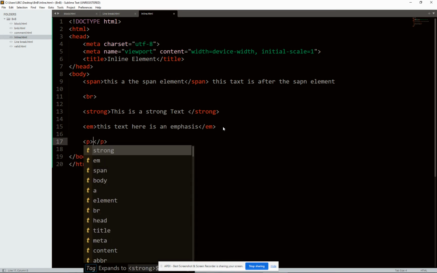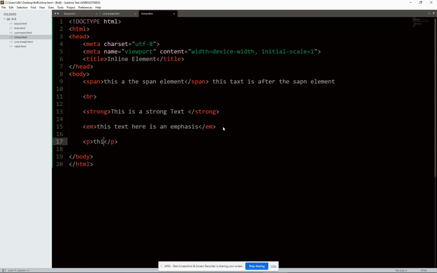So here I have my paragraph tag. So I will say this paragraph contains both emphasis and a strong text. So here I'm going to make the emphasis. Okay, let me make both emphasis and emphasis text, emphasized text.